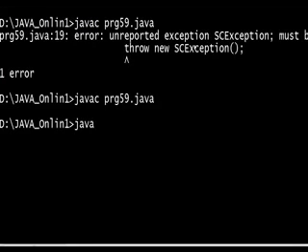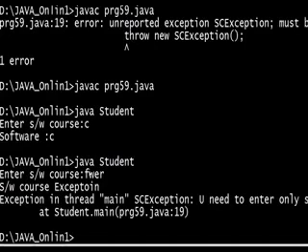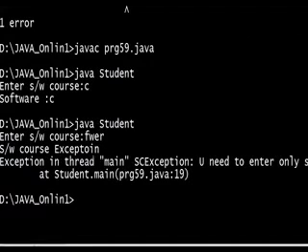Once execute now. Java, class name is what? Student. Now enter software course. I entered C. That is, software course is C. Enter any other course. I entered a wrong one. See now that exception is created. SoftwareCourseException. Exception in thread main SoftwareCourseException. We need to enter only positive numbers. This is the message it is showing.